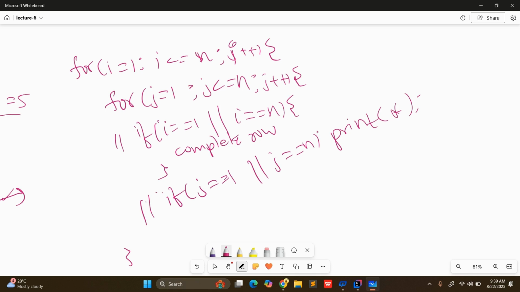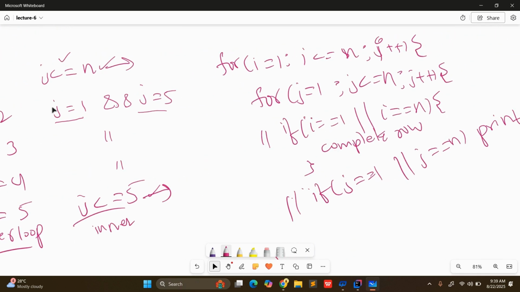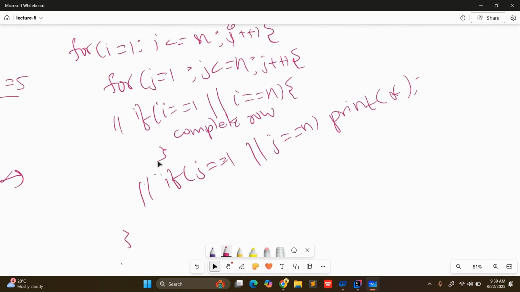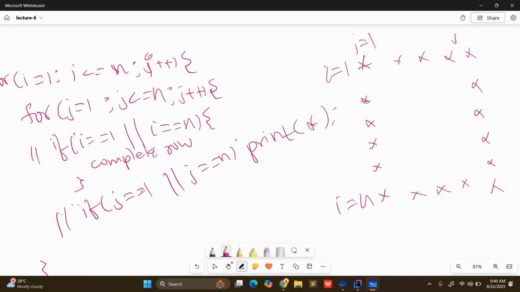That will go for the first row and last row, and all the others work on their columns, j equal to 1 and j equal to 5. You can generalize this, let's say if I have six: one, two, three, four, five, six. We are only printing complete rows on i equal to 1 and i equal to last. In all other cases, we are only printing on j equal to 1 and j equal to 5.